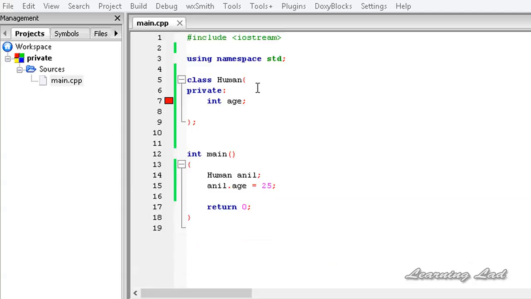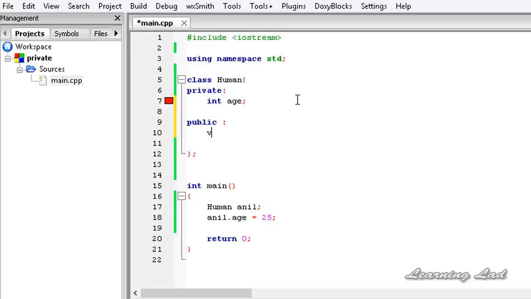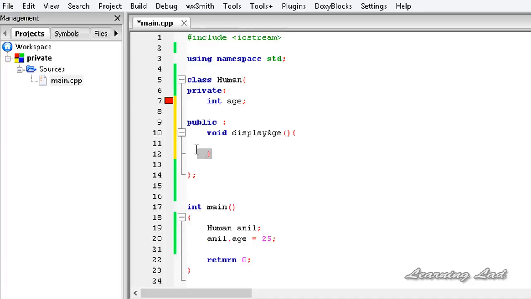The next thing is, how do we use these private properties in our programs? For that we can create public methods, and using those public methods we can access them. For example, here we're going to create another section of public, and we're going to create a function void, let's say, display age. This display age is a method of this class human, and that's why it can access all the properties and the methods of this class. That's why we can access this private property age also.